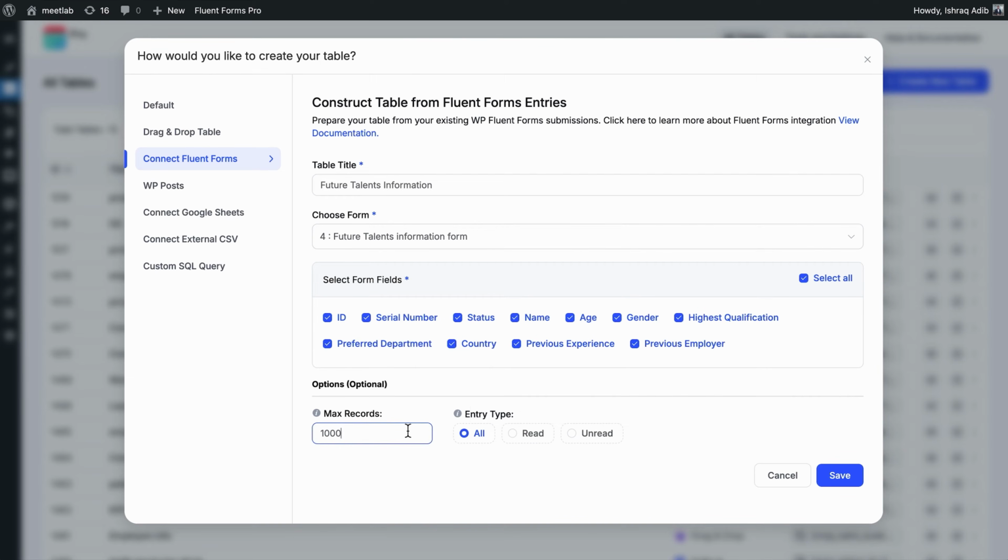All right. So with this option, you can choose the number of records and the type of entry. You can leave the record number empty if you want to show all the entries. Now, with the entry type option, you can select which data to show on the table. Could be read ones, unread ones, or maybe all. Select the one that you prefer. Today, I'll go with all. Okay? So as everything's done, let's save the table now.